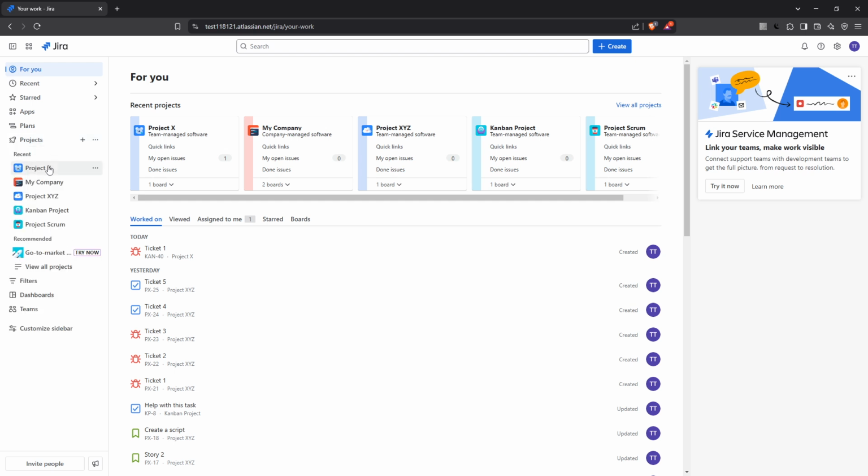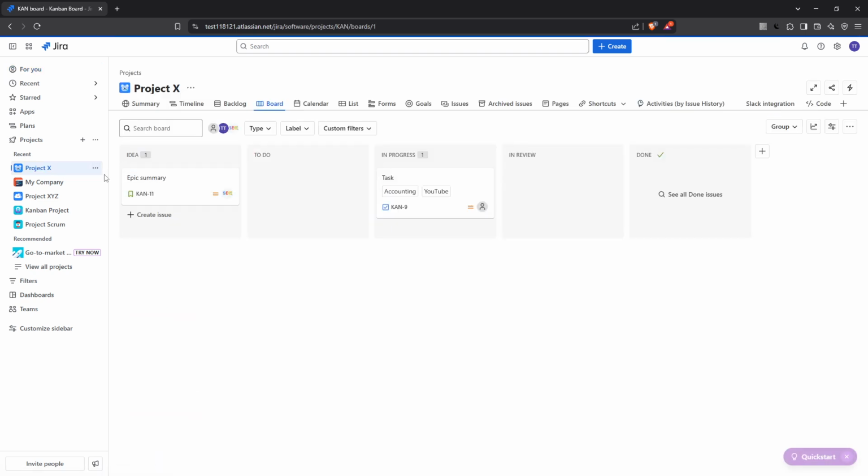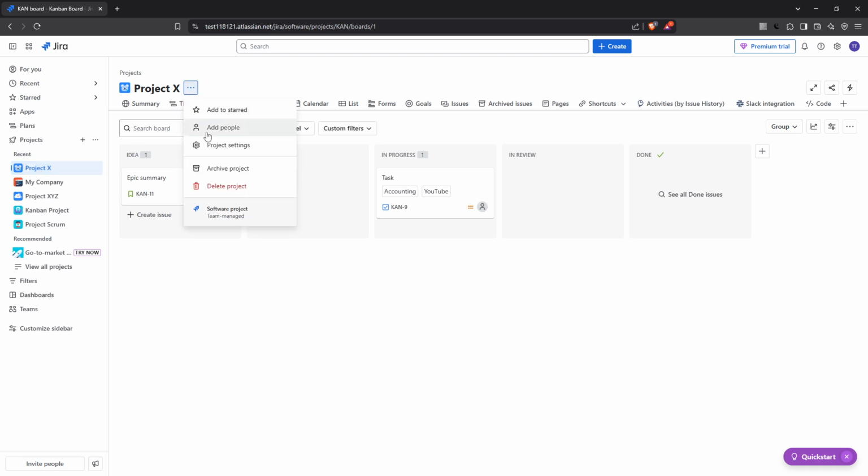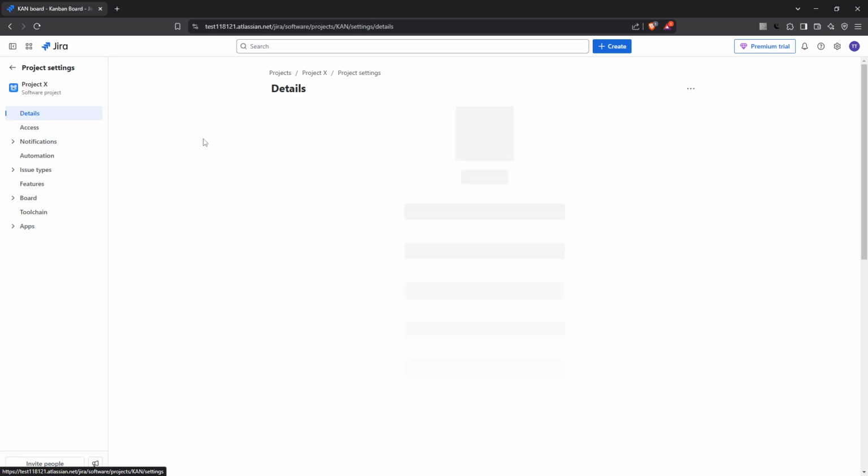with. Once you're in your project, look for the three dots located next to the project's name. Clicking on these dots will bring up a menu where you'll need to select Project Settings. This is where all the configuration options are housed, and we can dig into the details of setting up notifications.